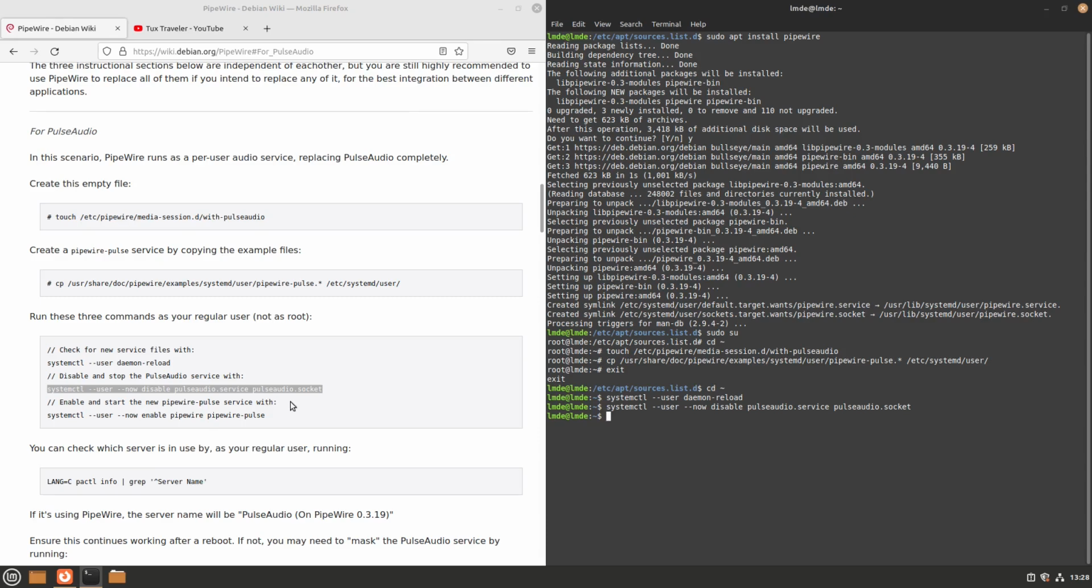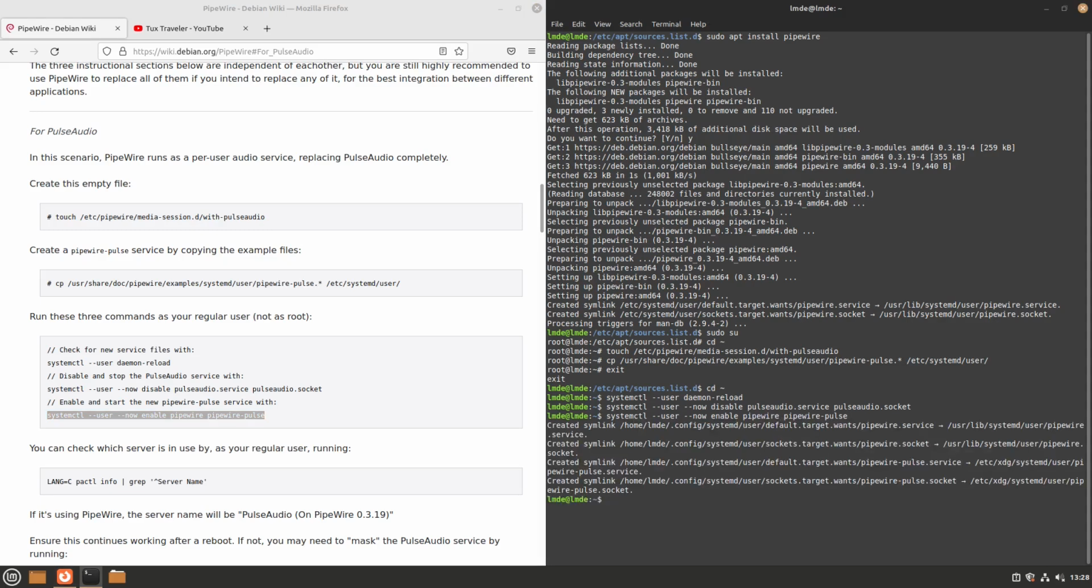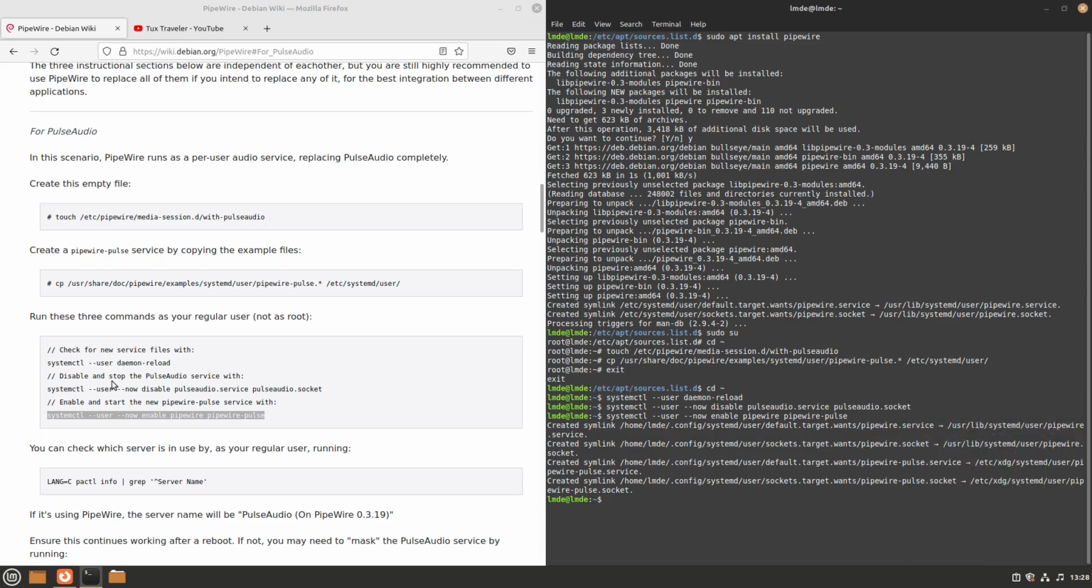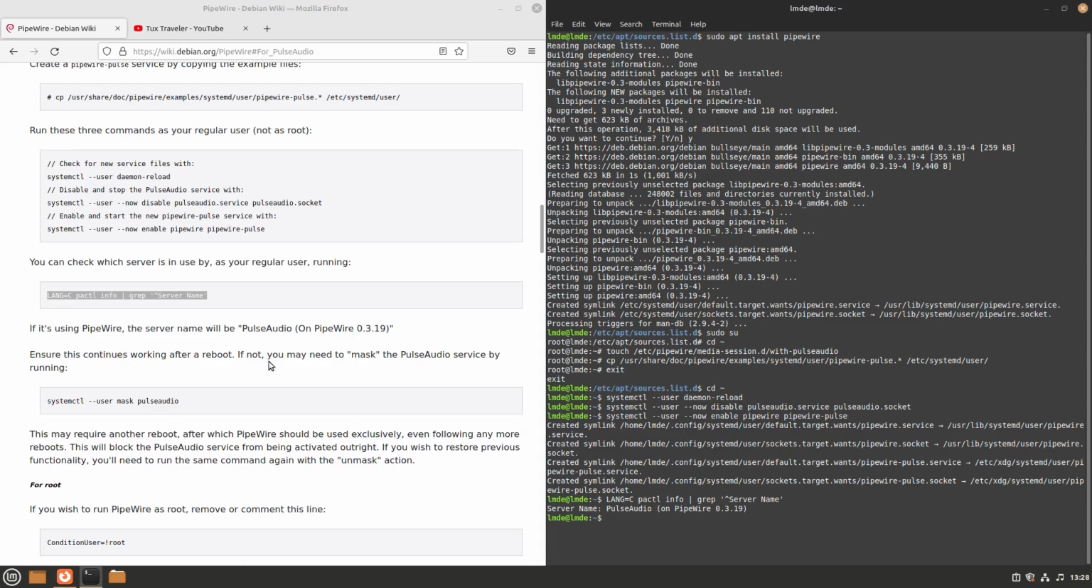Now we're going to enable the PipeWire Pulse system. We're going to go ahead and do that. It's going to create the services. And look at that, our volume is back. That's exciting. So now let's run the command we started with again. And this is telling us PulseAudio on PipeWire. So now we're using PulseAudio, but everything's being piped through PipeWire instead.